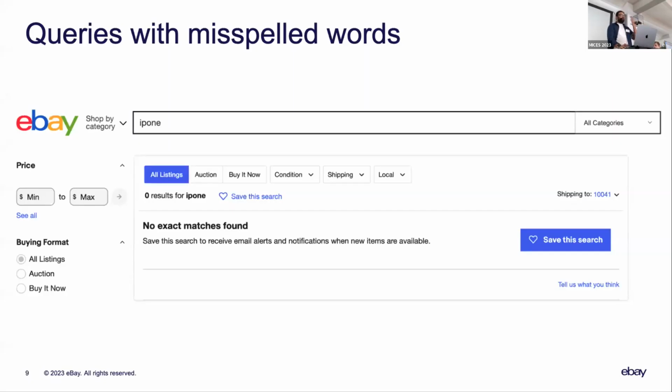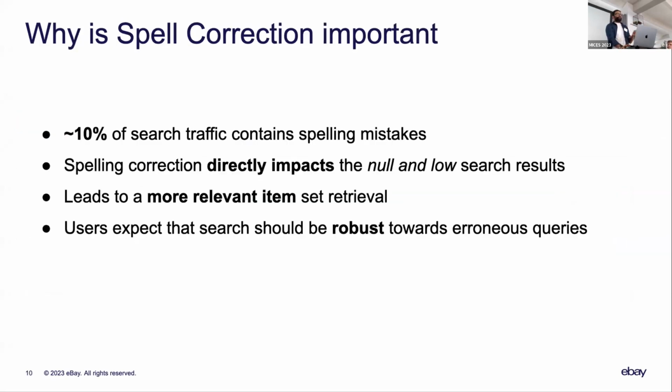For example, if you run very fast and look through, okay, it's iPhone. Okay, no, there is no H. And you see there are no results for iPhone, right? So this is a horrible experience. Okay, how bad is it, I'm pretty sure it's an iPhone, so why couldn't you return me some results? That's why spelling correction is quite important for eBay, because we do have a lot of spelling mistakes, roughly around 10% of our search logs. And this directly impacts our null and low results. So if we could fix this subtle element, these spelling mistakes and such.